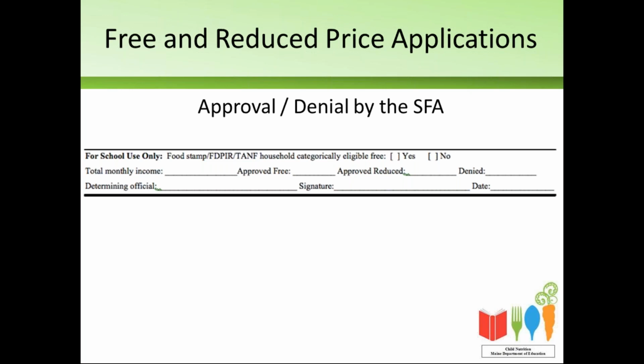If you're approving these manually, the approving official must sign the application and date the application. The date will tell us when the benefit was available for them.